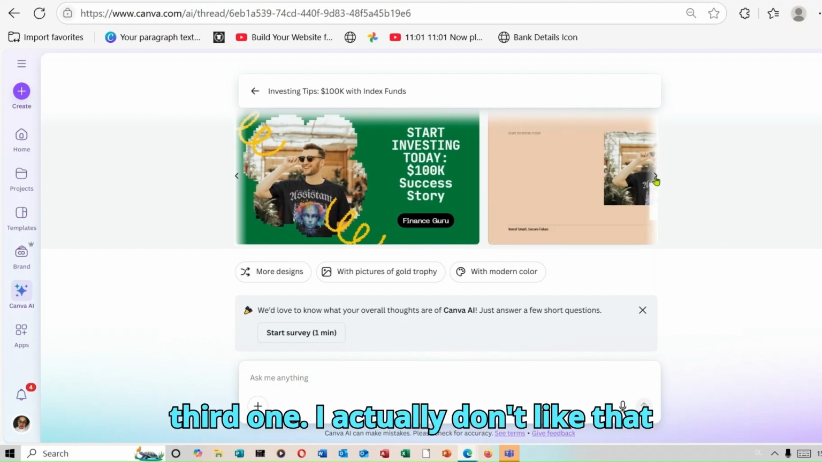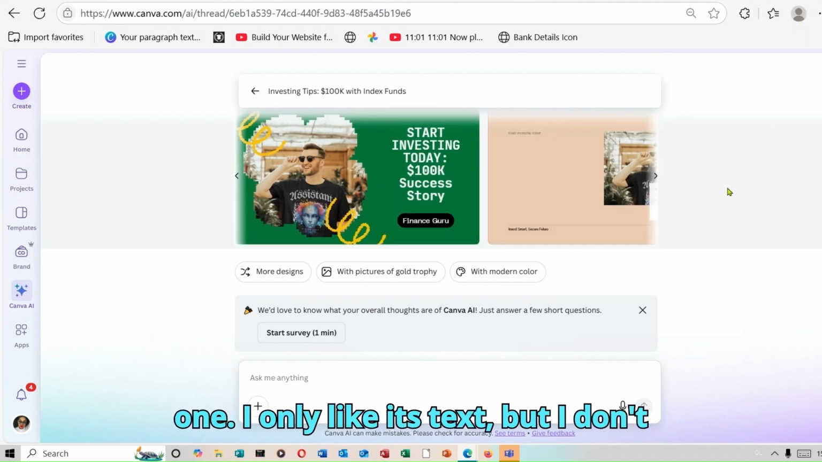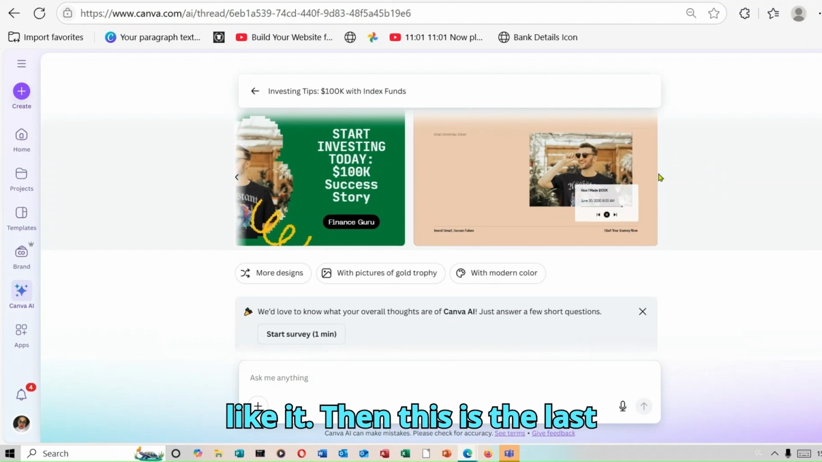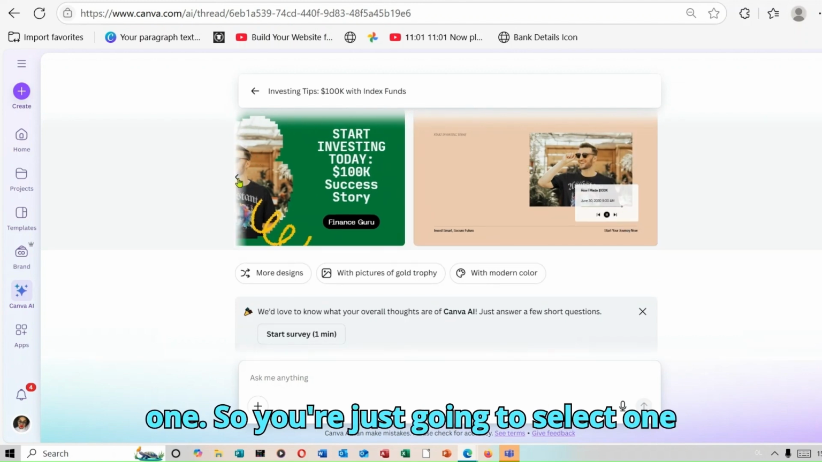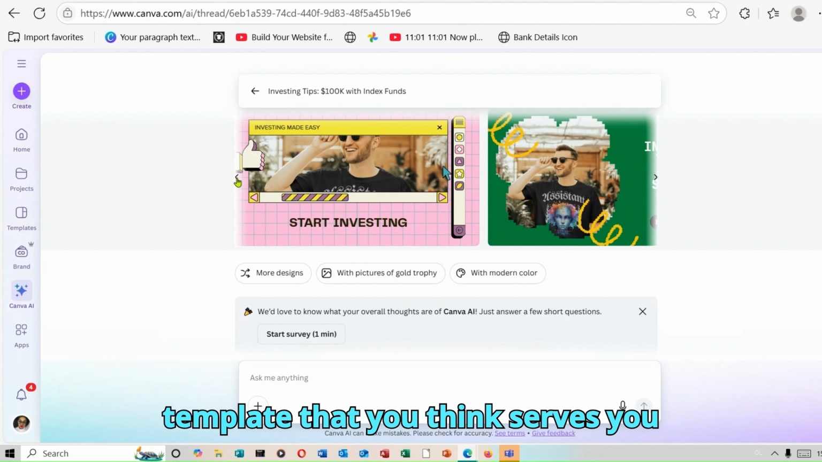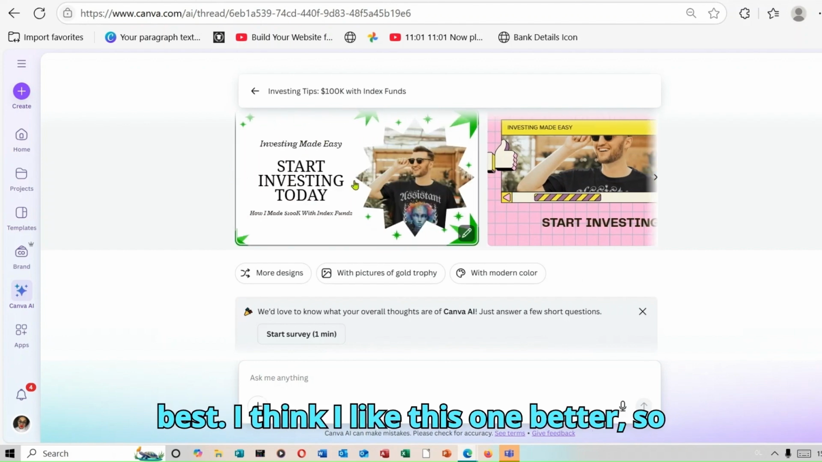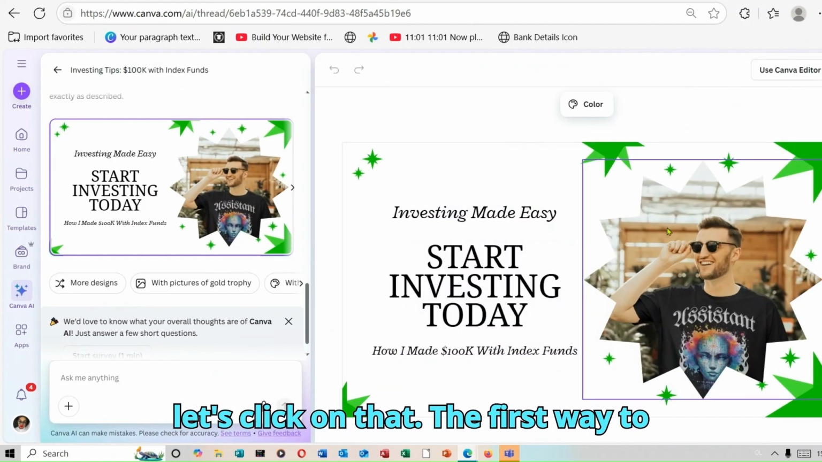I actually don't like that one. I only like its text, but I don't like it. Then this is the last one. So you're just going to select one template that you think serves you best. I think I like this one better, so let's click on that.